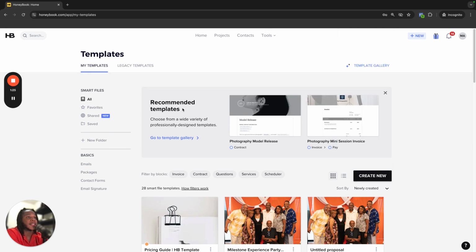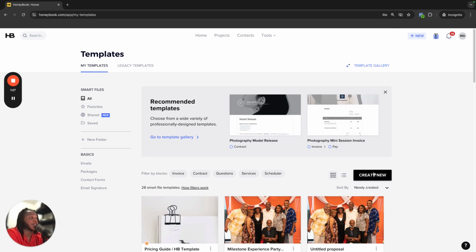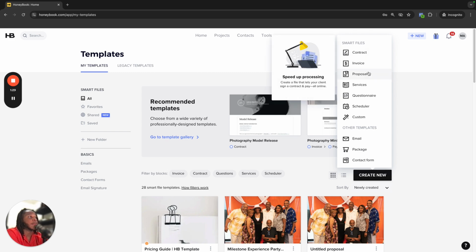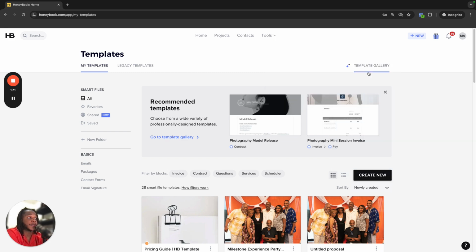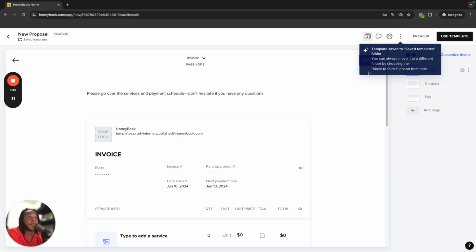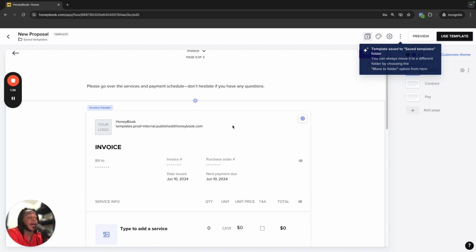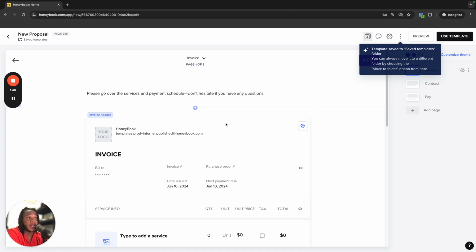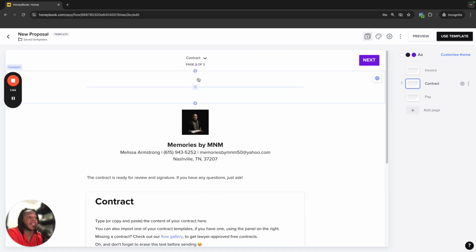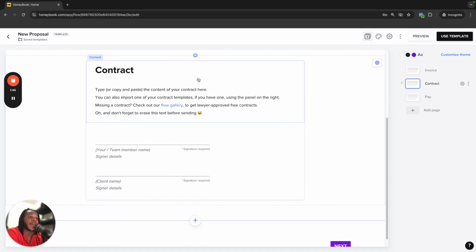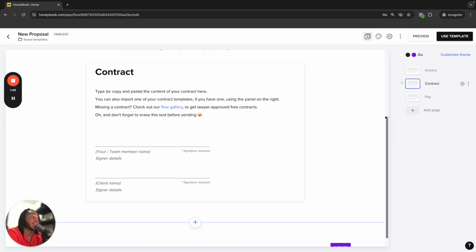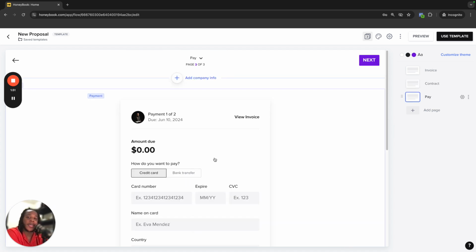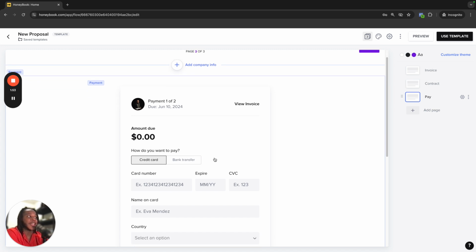So if you look at this on the left side, I went to Create New, I went to Proposal, so we're going to create a proposal. Like I said, a proposal is going to be 3 pages. The first page is going to be your invoice that a client will see. The next page is going to be the contract that you want them to fill out. And then the last page is, of course, going to be your pay page so you can get that money.